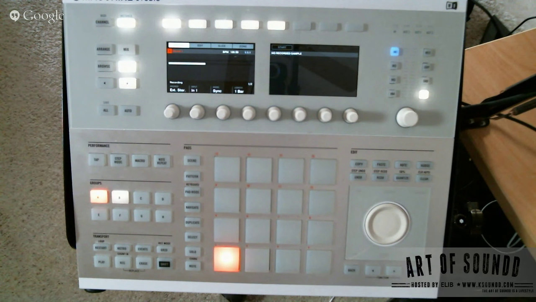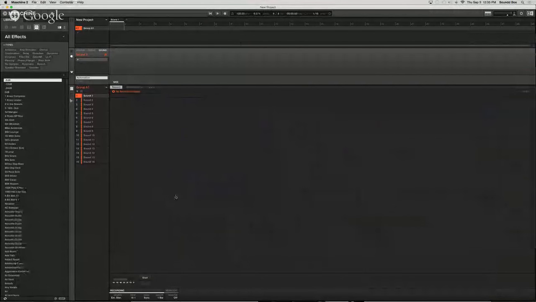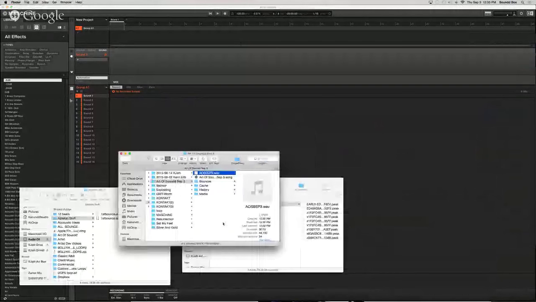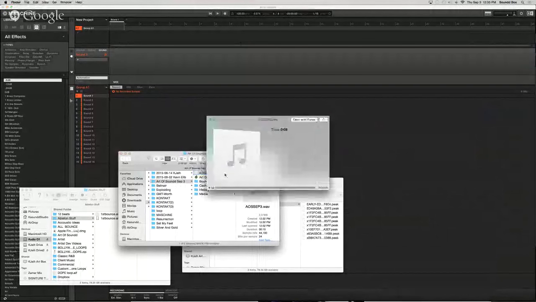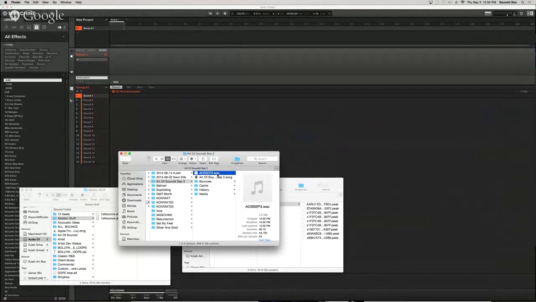So what we're going to do is I'm going to show you guys exactly what we're going to do. All right, so if I can switch the screen back over to show you guys that. We're going to bring up the Finder, and this is the track that we did, right? And all you really have to do is just take this and drag it over. Bam! Now you got your sample in there, no problem.